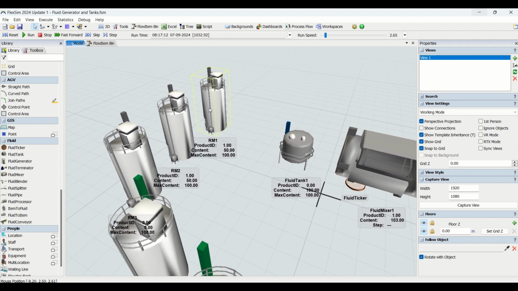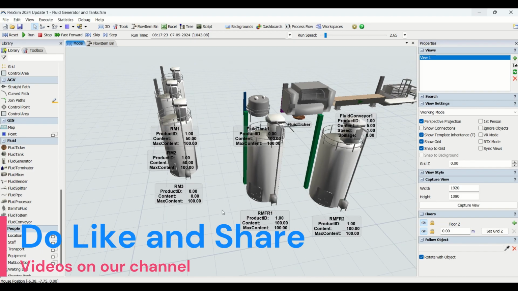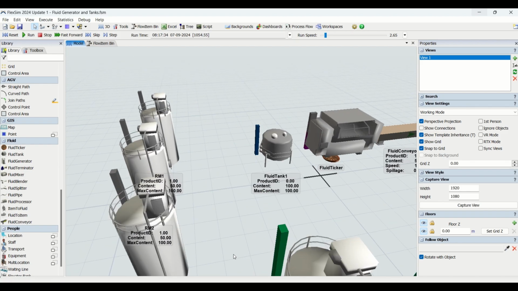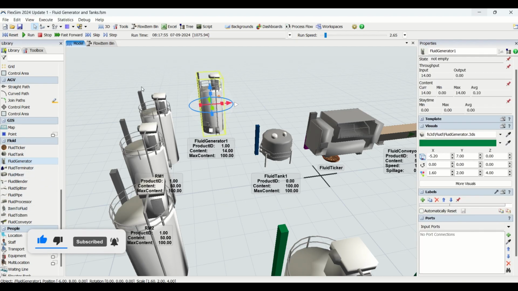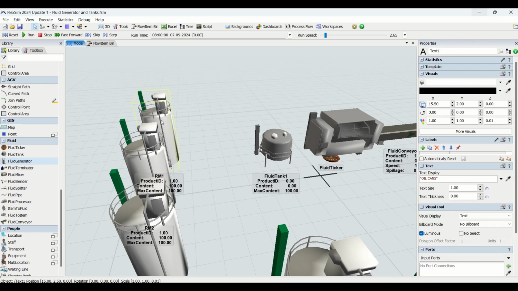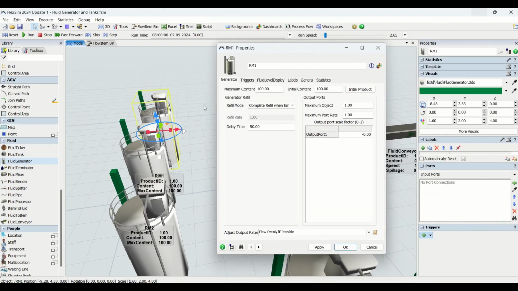We have this tank as RM1, RM2, we have RM3, and we have RMFR1 and RMFR2. All these are generators. Generators can be dragged from this fluid library here. You will have this generator out here. So let me reset this model and delete this generator which we had, and let me open the properties for the fluid generator.